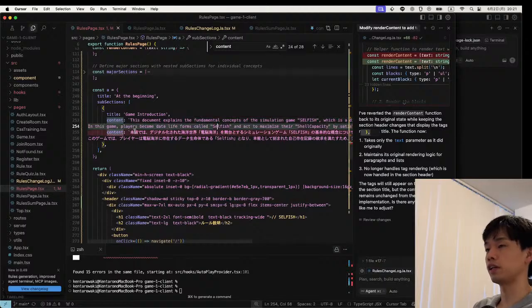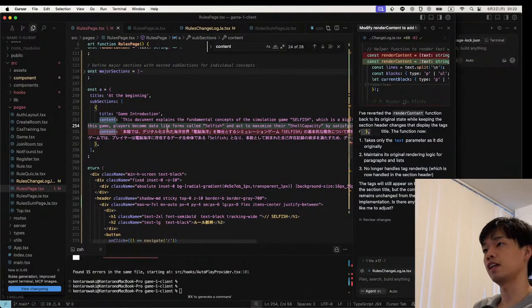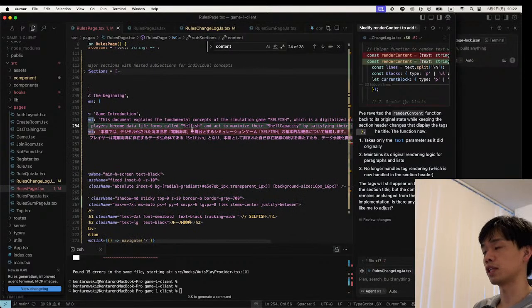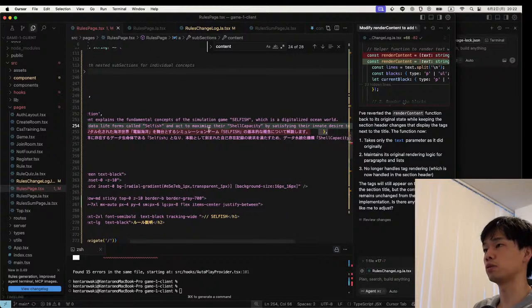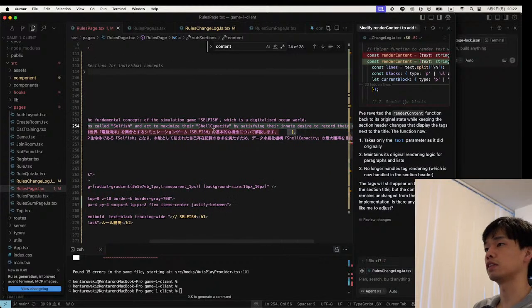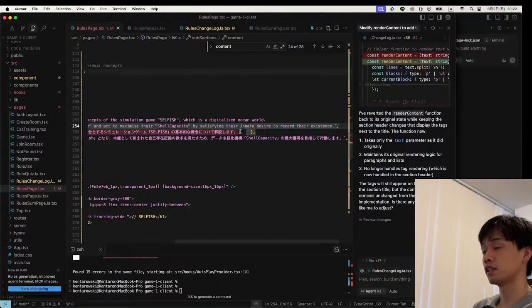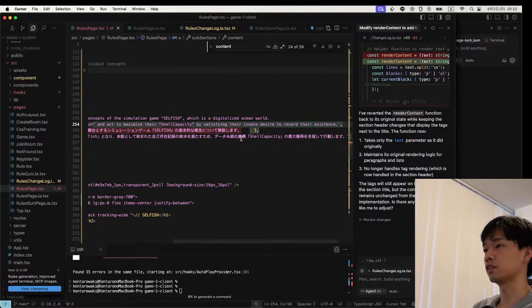In this game, players become data life forms called Selfish and act to maximize their shell capacity by satisfying their innate desire to record their existence.